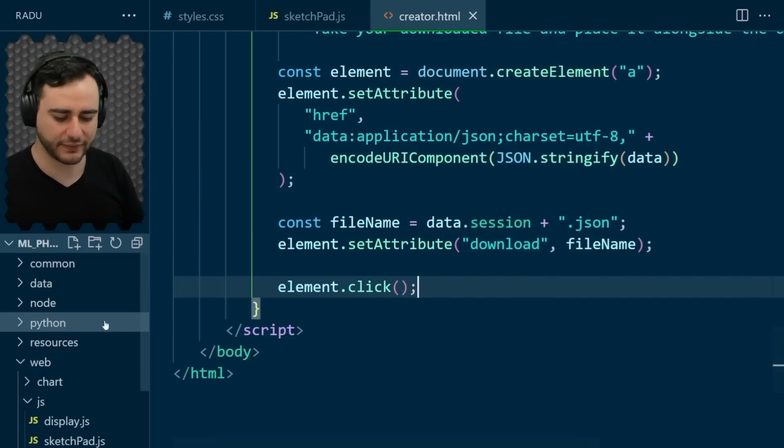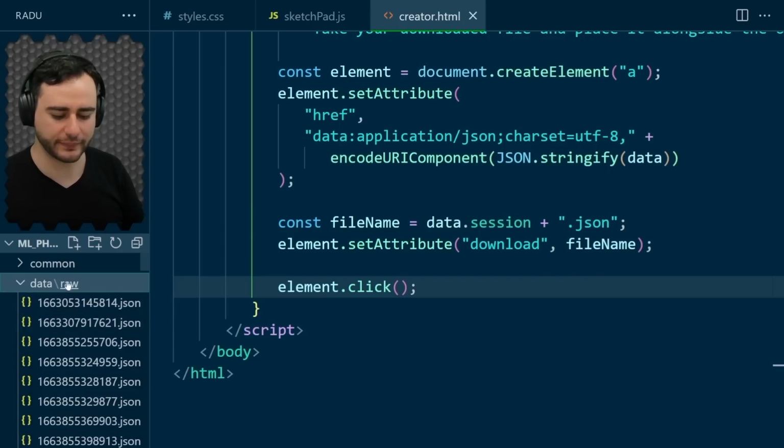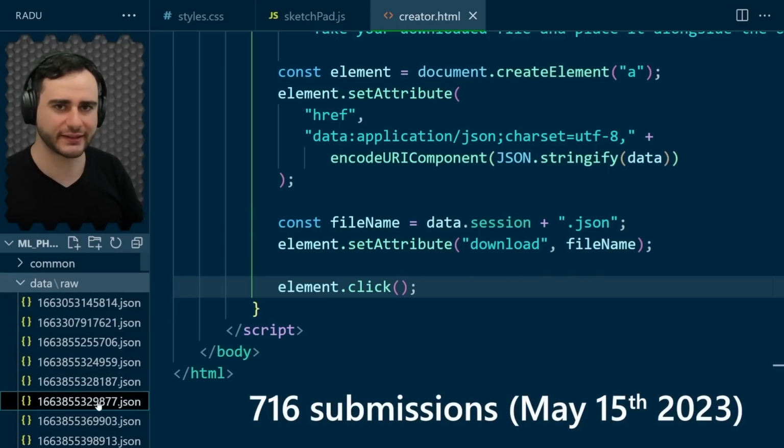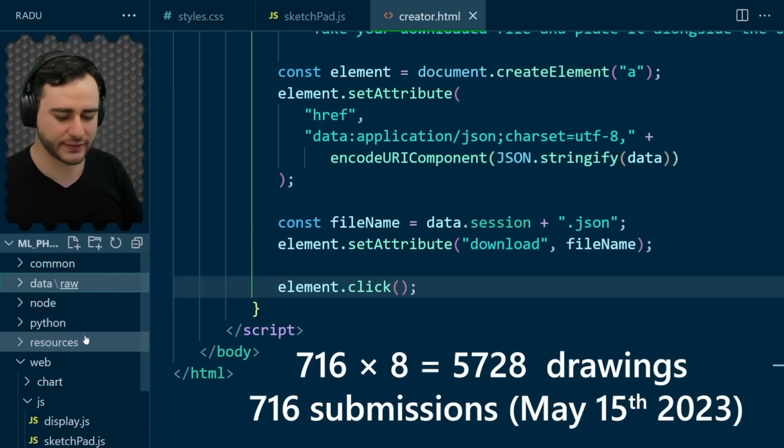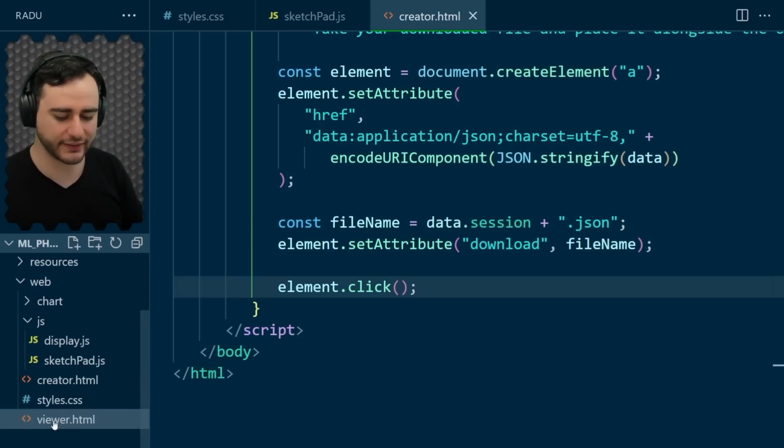Now, all the data I collected from you has the same structure as this one right here, but it's inside of this data folder, and there are a bunch of them. 716 of you made drawings, so that's a total of 5,728 drawings. And we can visualize these drawings using this other app that we built.